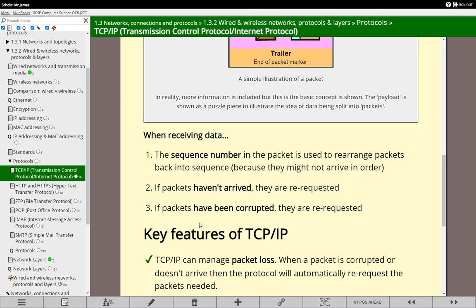Now, if any packets haven't arrived, TCP is really clever. It can just re-request the bits that are missing. The same if any have been corrupted, it can just request those that have been corrupted. So this is the beauty of using packets, right? Because if one packet is corrupted, we don't have to re-request the whole entire image. We just have to re-request that packet which got corrupted or lost on the way. So that's why we use packets.